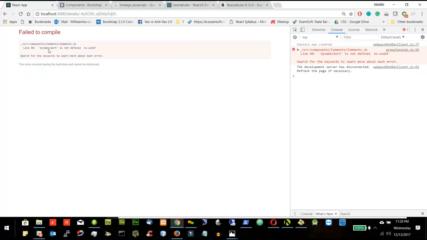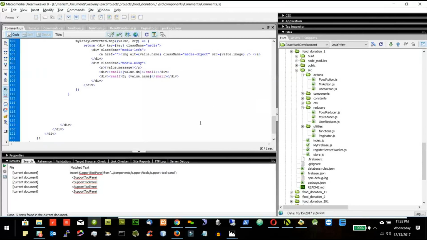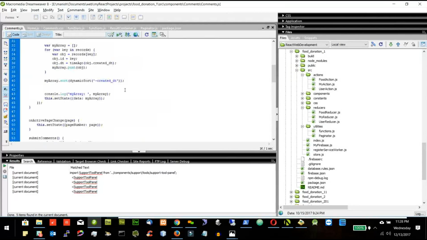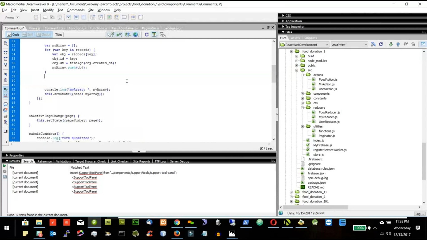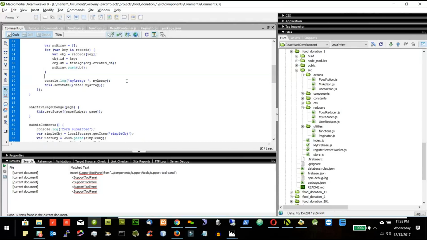okay, dynamic sort is not defined. Since we are using dynamic sort here, we don't need it because it was already taken care of in that function.